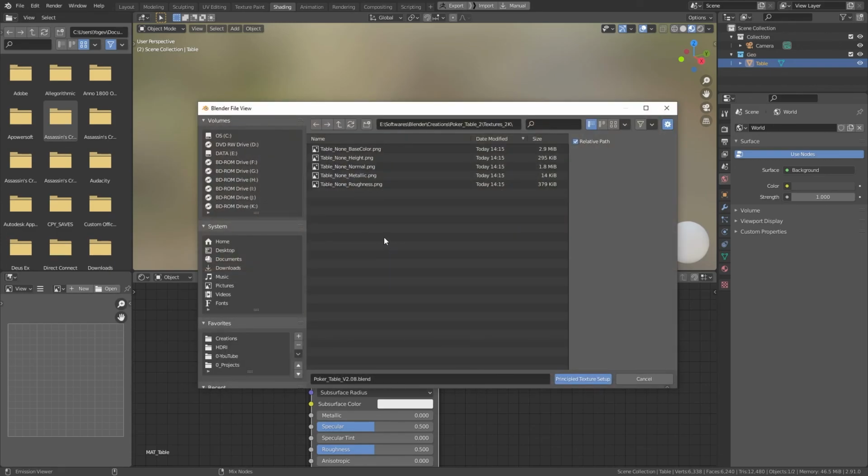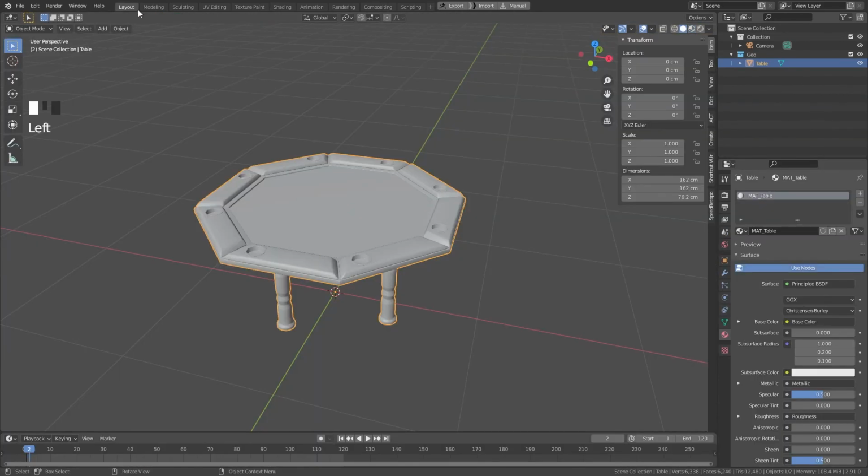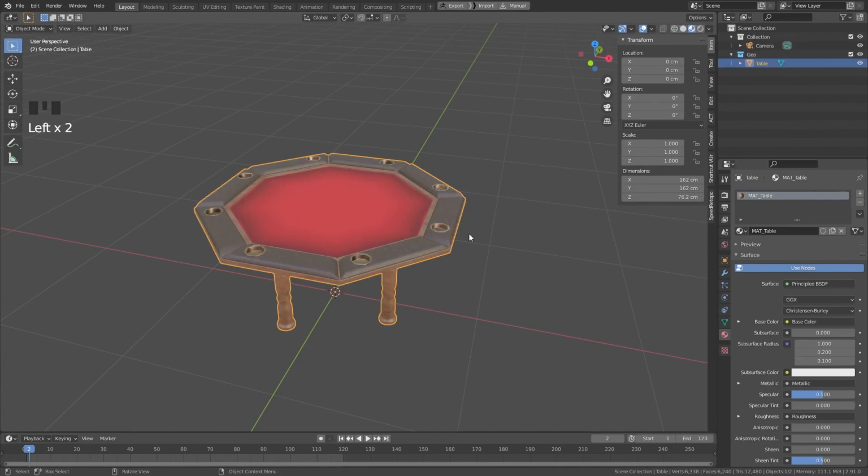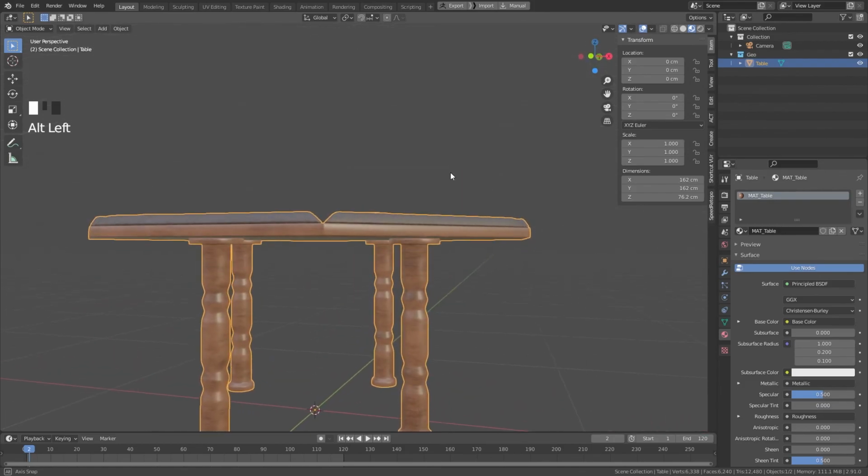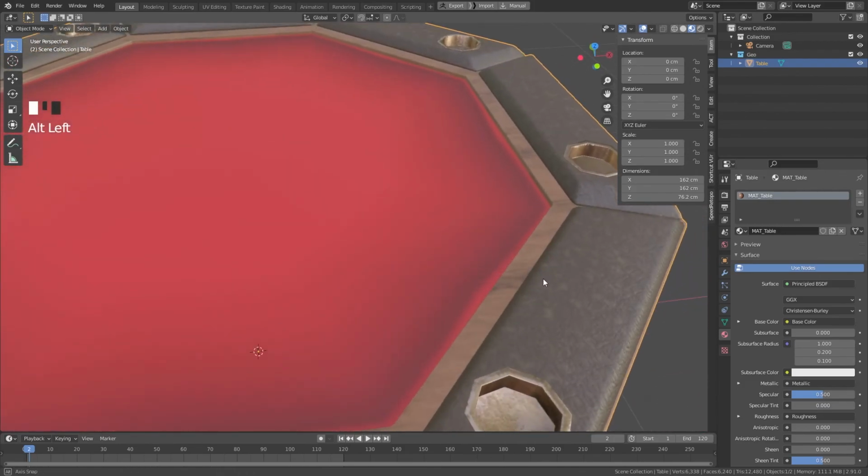Go to our texture folder and just select all the images we made. So if we go back into the Layout tab and switch into the Material Preview, and that is the poker table complete.